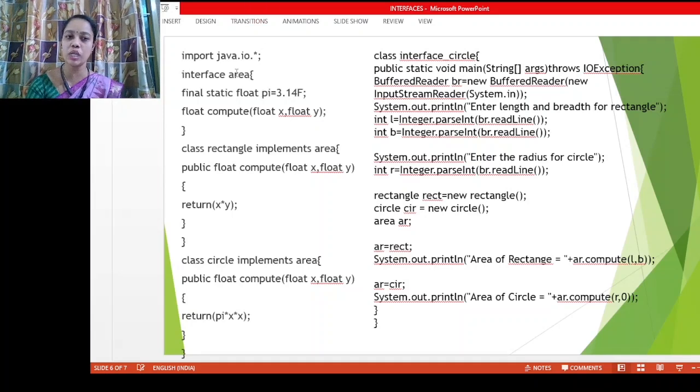So we'll just recall once again. First, we have to create an interface by using the interface keyword. We have to declare the methods and variables inside that. And we are creating two different classes, rectangle and circle, for implementing this created interface. And finally, we are creating a main class for accessing all these classes using an object.